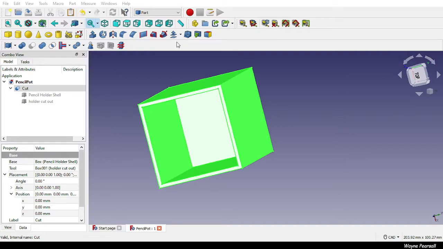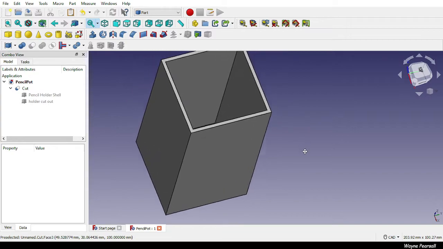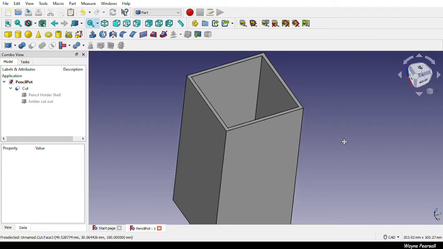And then just select and save as type STL mesh. And then it'll name it pencil pot and cut. But then you can put your own file name .stl. And then once you've got the STL file, that's basically all you need to do to actually install it, put it through your slicing program.